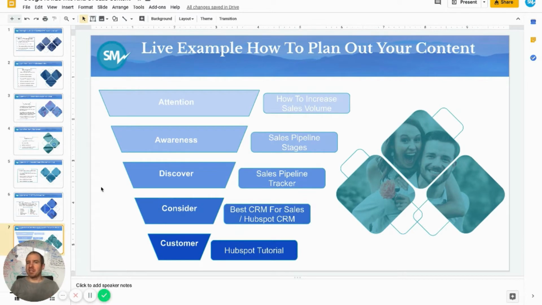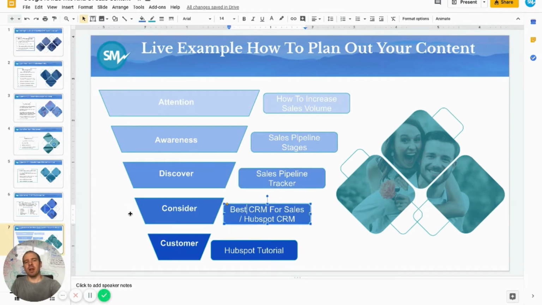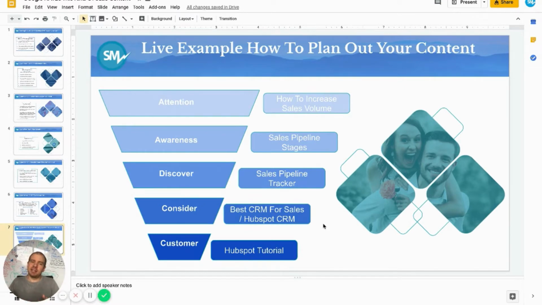So you're probably familiar with this slide if you've watched the previous video. It was informational content versus transactional content, where I show the buyer intent all the way from attention, awareness, discover, consider, all the way down to customer phase of the buyer intent funnel, and how the top of the funnel keywords are going to be geared towards more informational type content. Notice I said type of content: how-to guides, how to increase sales volume, tips and tricks, sales pipeline strategies, reflect more along the informational type of content. And then you get into the middle, a sales pipeline tracker, and then you go down to consider and customer. So this, for instance, right here, best CRM for sales or HubSpot CRM, they're in the consider phase.